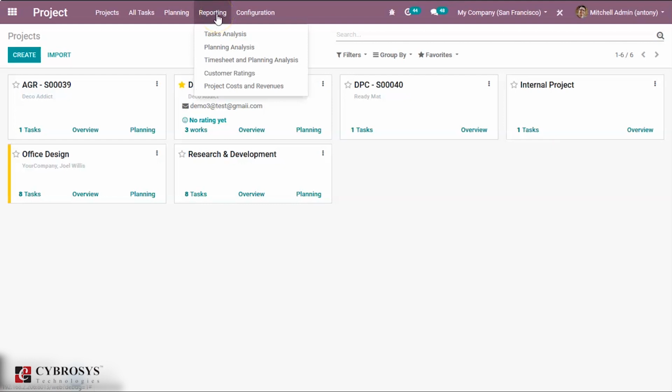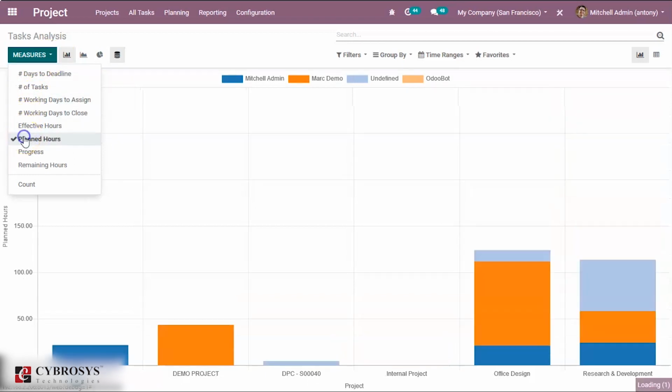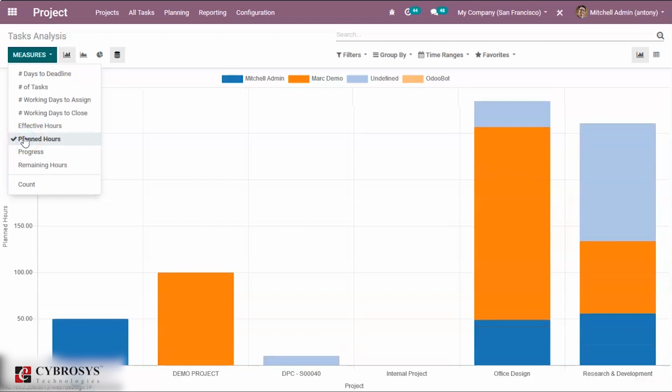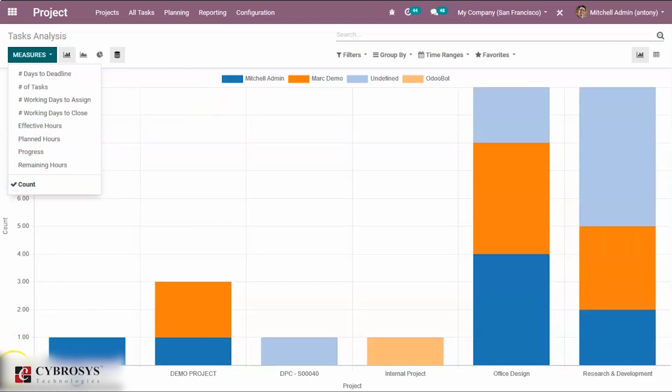Next, under reporting, you can find task analysis. So go to task analysis. You can analyze the tasks of different projects depending on different measures. You can use planned hours for each project and remaining hours or according to count, etc.